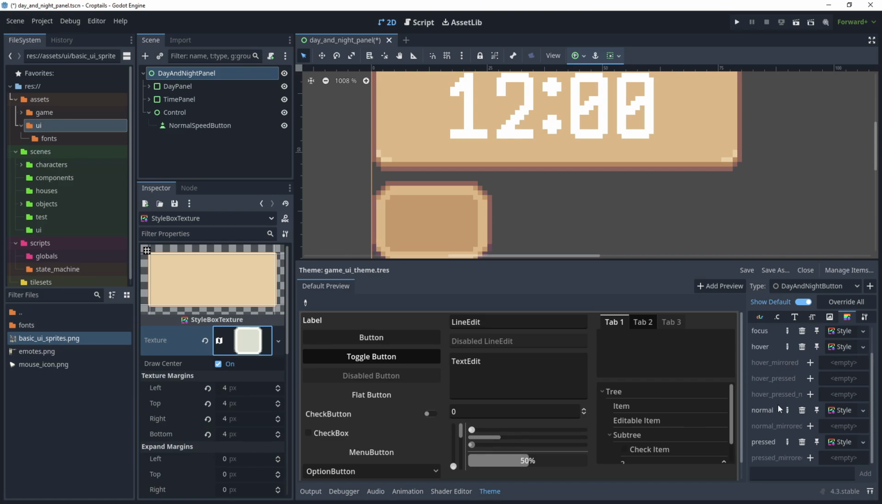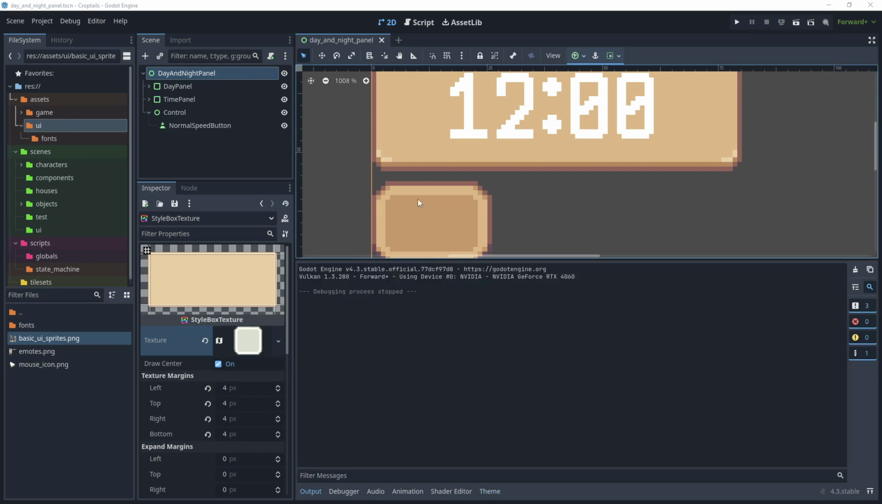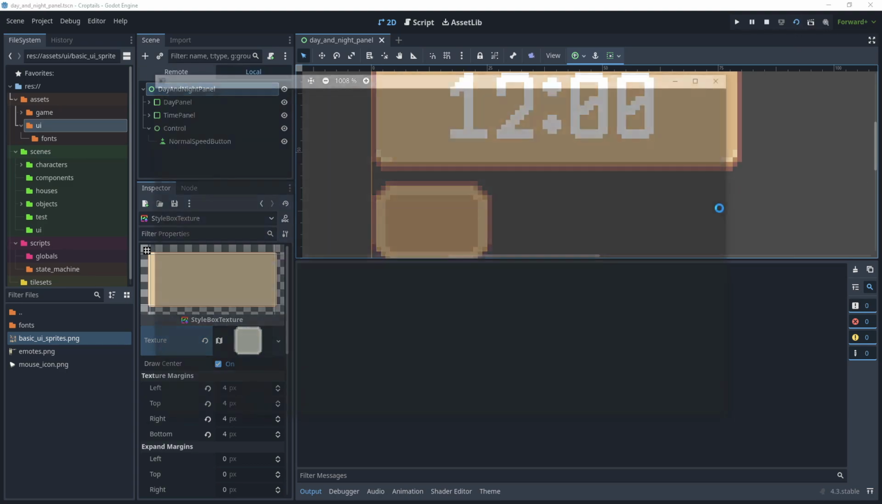So for buttons, it's always good practice to create styles for pressed, normal, hover, focus, and disabled. So now let's test this panel UI. So with the day and night panel selected, just click run current scene to test it.